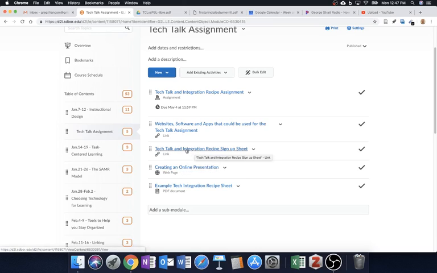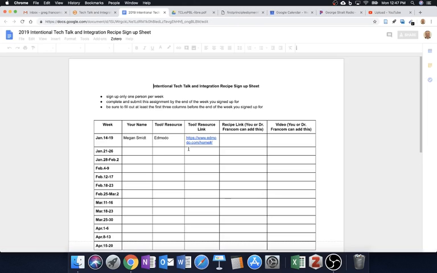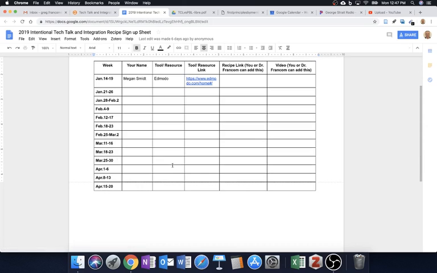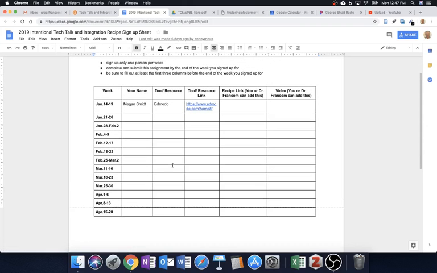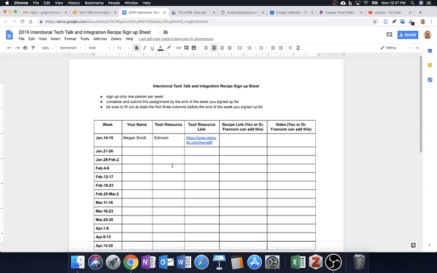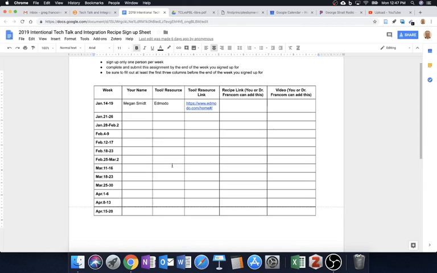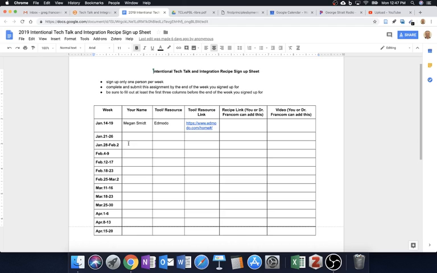Oh, there's the sign-up sheet here. So you want to pick a week that you're going to sign up to do this. Now, you only have to do this once, I believe, in this class. One person per week. And I think you only have to do it once, so we're not going to get too many because it's a smaller class. You can just sign up for a certain week, and then put your name in right now, your tool and resource, and maybe even the link to it if you can find it. And then you can add your own link to the recipe.